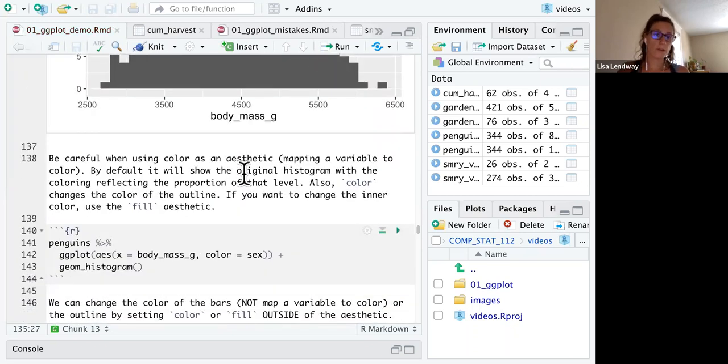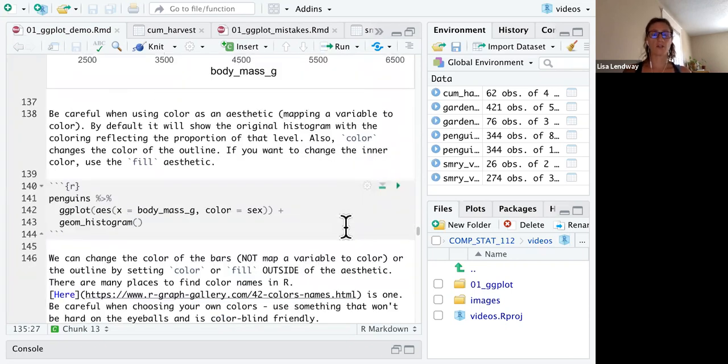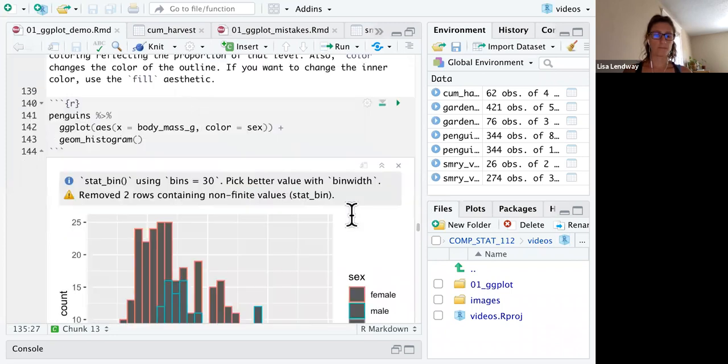The other thing we want to do is be careful when using color as an aesthetic. So mapping a variable to color in this case. By default, it will show the original histogram with the coloring reflecting the proportion of that level. Also, color changes the color of the outline. If you want to change the inner color, we need to use the fill aesthetic. So in this code, I've mapped sex to color, and let's see what happens.